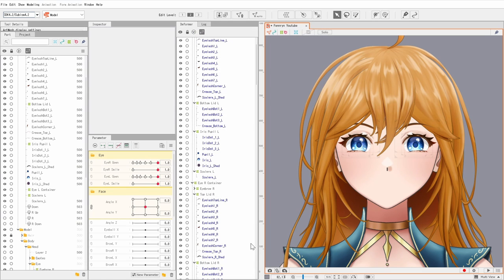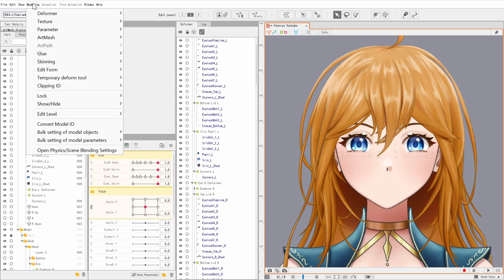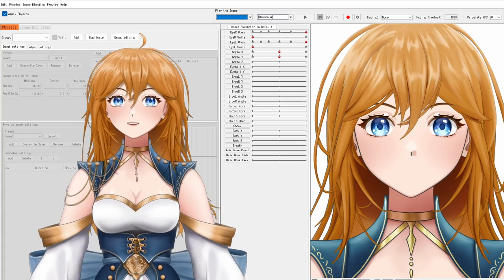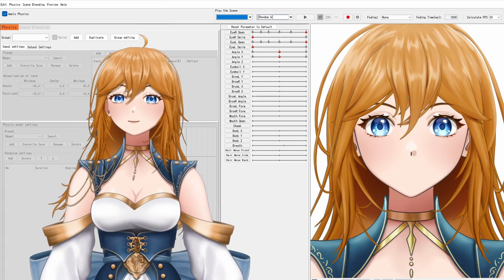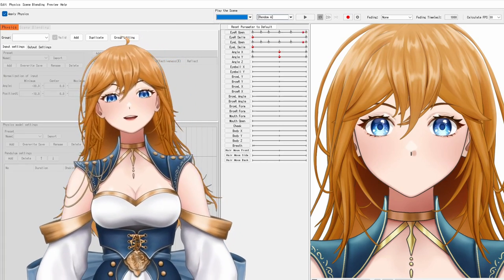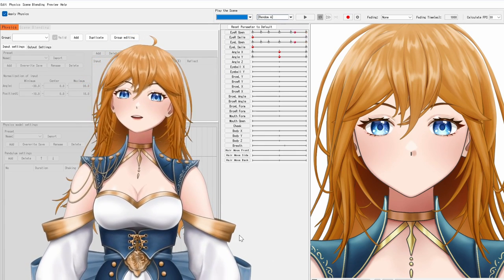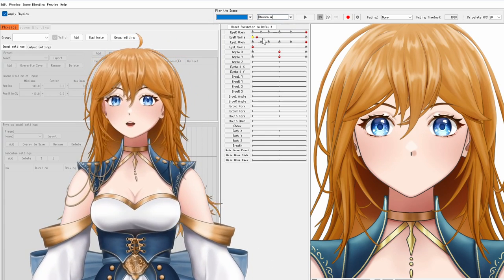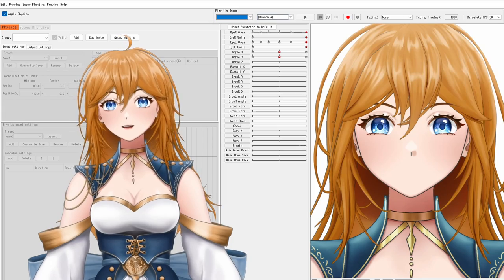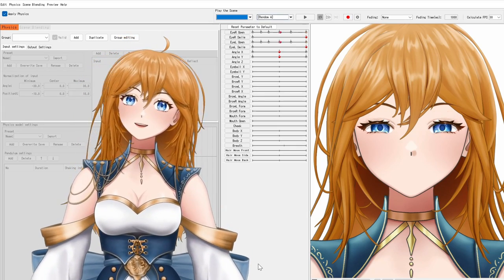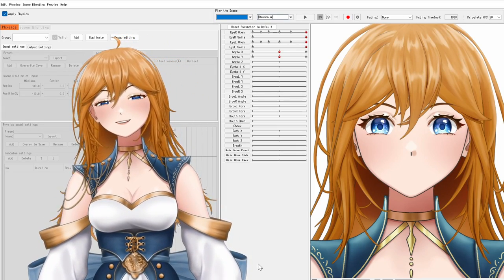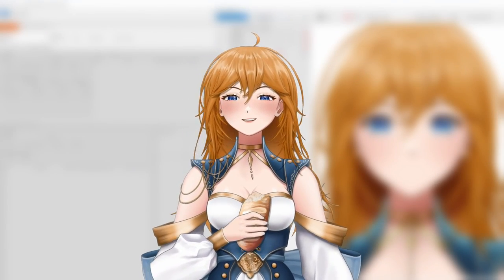Now, when you go into the physics and scene blending menu, your model will auto-blink. This is amazing for testing to make sure things all move okay, and don't worry, this won't override your actual blinking in VTube Studio when you're streaming. VTube Studio does have an auto-blink setting, which will use these settings if you want it to, but otherwise, it'll match your actual eye movements, so you have no reason to worry. And with that, our eye blink is complete.